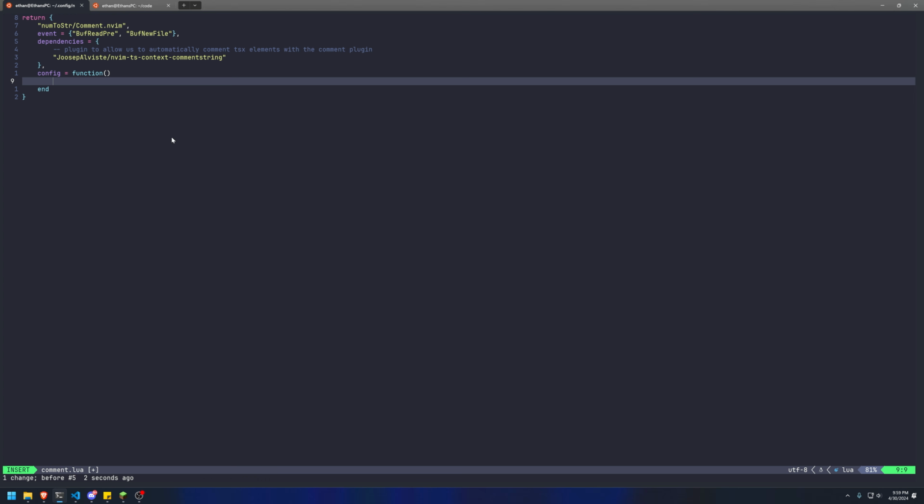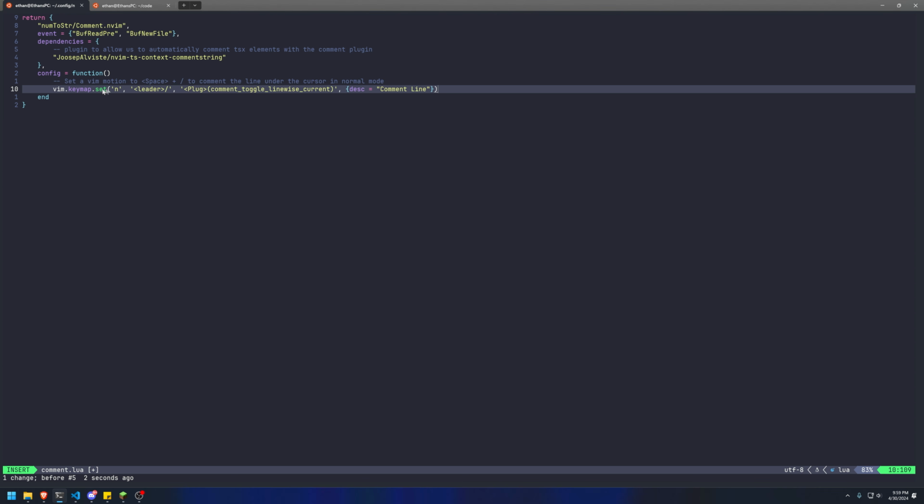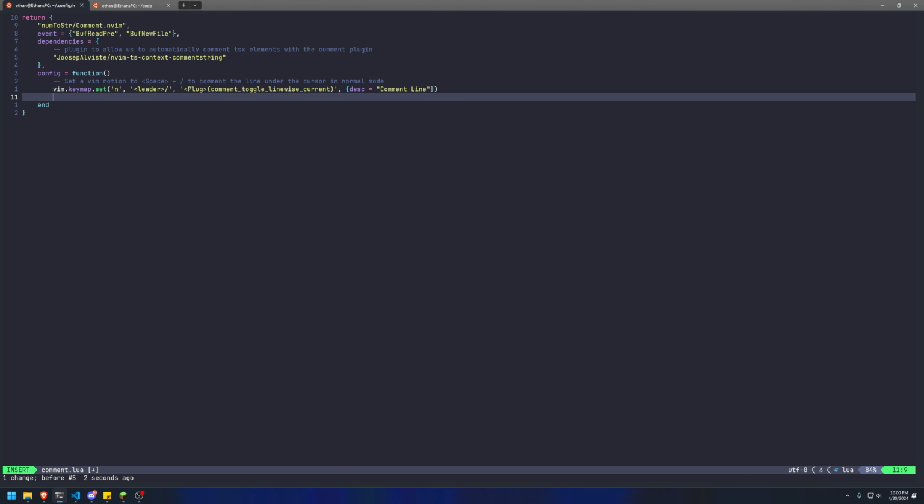And inside of our config function, we just basically need to set up a couple of keymaps and also set it up so that we can comment out those TSX elements. So first, let's set up our keymaps. The first keymap will be to comment and uncomment inside normal mode. So we're going to say vim.keymap.set leader slash, or space slash, and this is going to comment the current line. So whatever line your cursor is currently on, it'll comment that out for us.